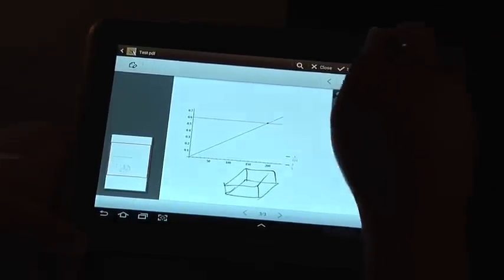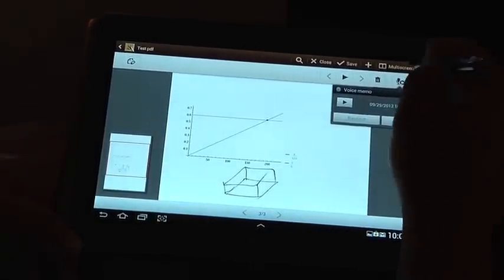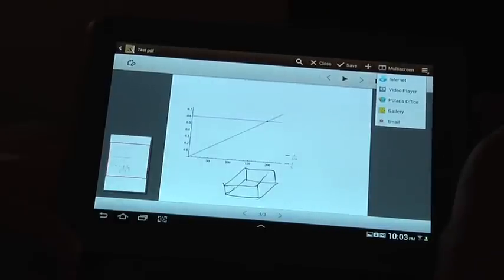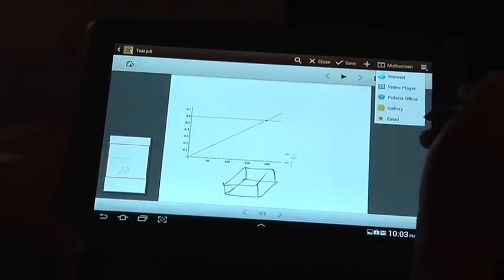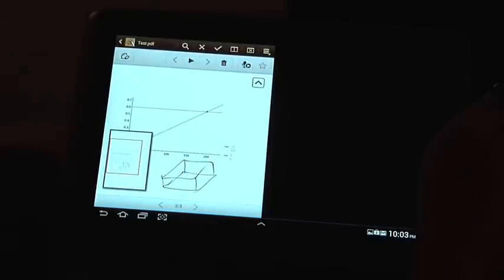Anyway, I'm just going to stop this. So you can multi-screen with not just the web, but with other things. You can look at your gallery, look at your email or whatever. What I want to show you is the video player.